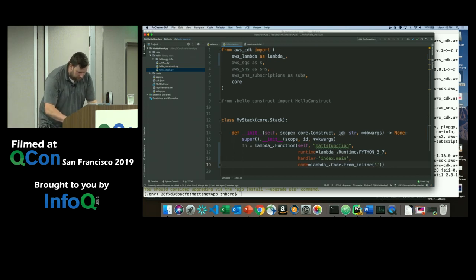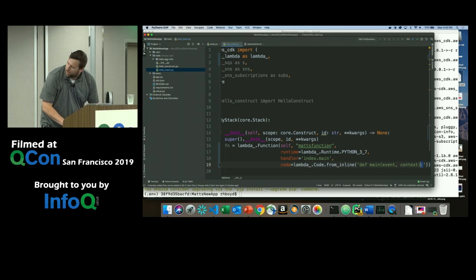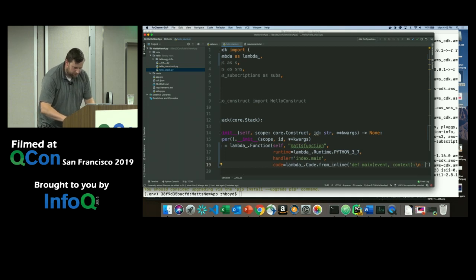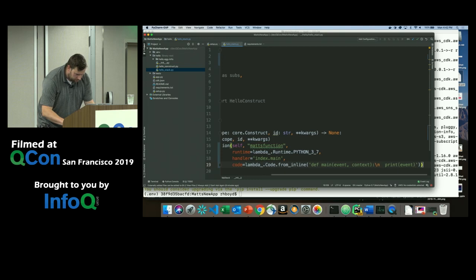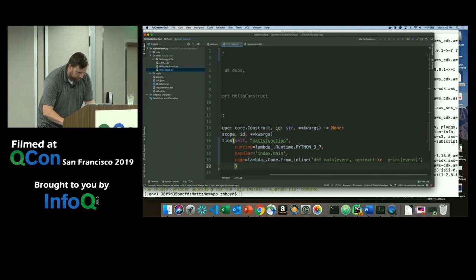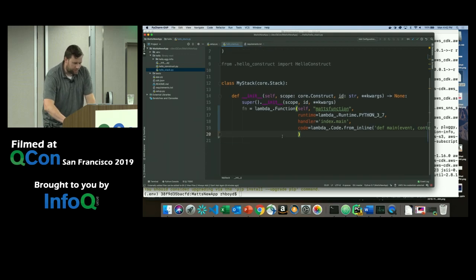Right? So we're going to say def main. Does anybody want to bet if I mess this up? Yeah, I missed this colon when I was practicing earlier. It took me forever to figure out why it wasn't working. \n. Of course, you have to indent it because Python likes white space. Print event. I always say that white space is the best form of scope. All right, so now we just have a Lambda function.